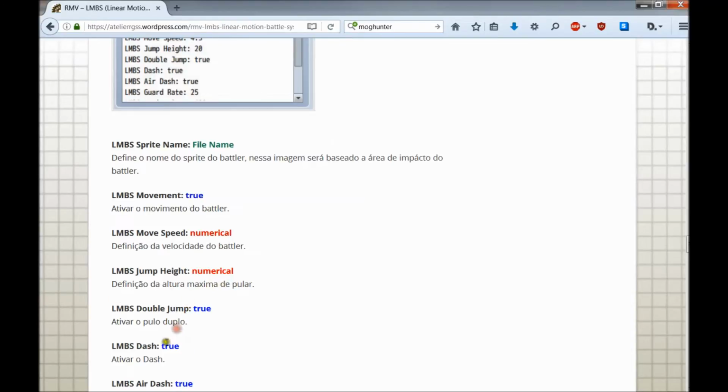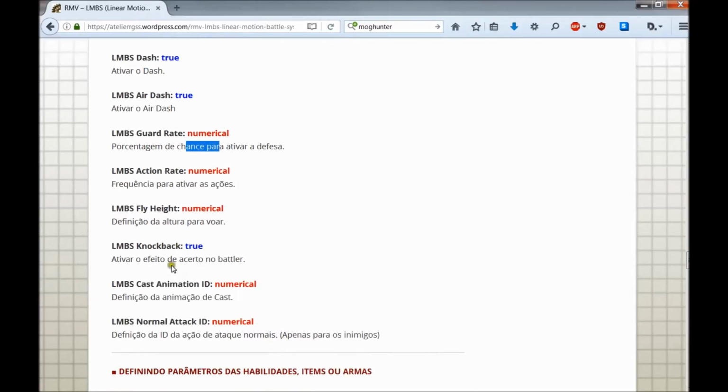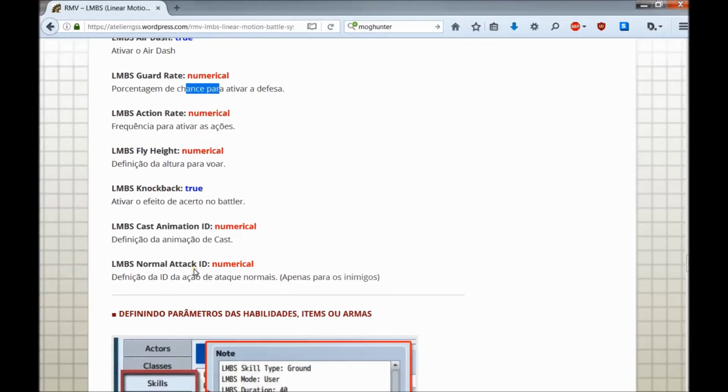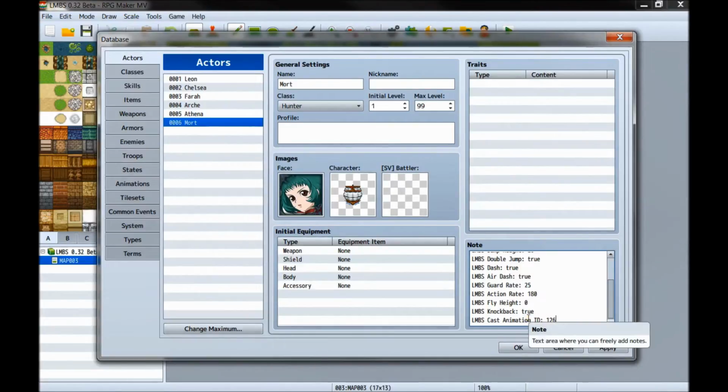Double jump and dash are pretty much self-explanatory. Air jump, that kind of stuff. Guard rate for the percentage for the defense, etc., etc. Cast ID and numerical ID, animation ID. Okay, so this is what's going to happen here. The cast ID is going to link back to the animation ID in the database.